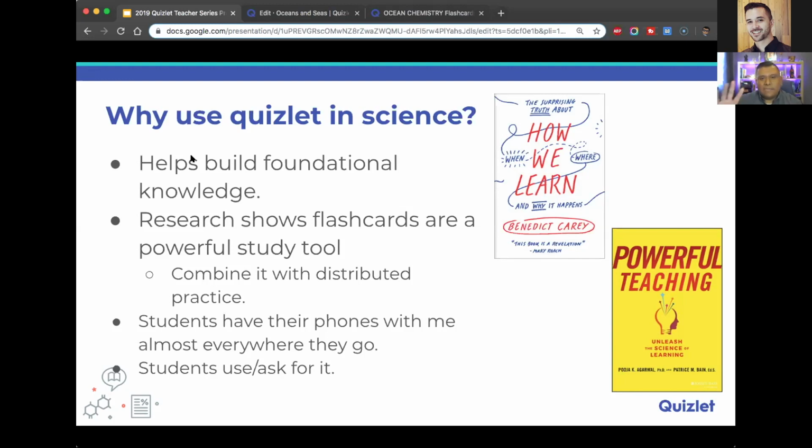Some kids gravitate towards the matching. Some kids gravitate towards testing. Kids nowadays are really liking the learn mode. And I'll talk a little bit about the learn mode for some of the interventions I have for a few students. The other thing is the phone is with them all the time. So their ability to walk around and study on the bus, study at break, study at lunch, look at Quizlet cards at home. Like I said, it's a really powerful tool.